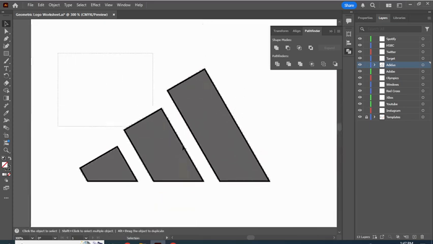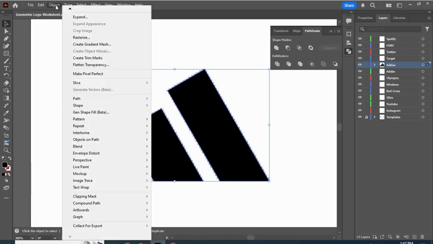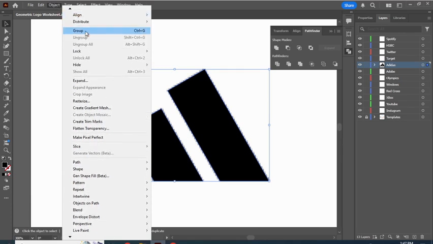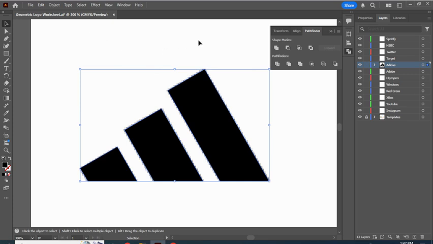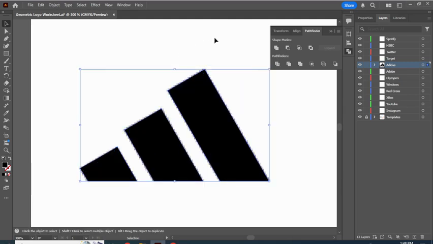We can click and drag and draw a box around here to select all three. We want to switch the colors so that it is a black fill instead of a black stroke, just like the Adidas logo. And we want to group those together, so we can go Object and Group, or Control G. And now we know that when we click on any one of these, we're clicking on all three. If we move any one, we move all three. So we've got our grouped Adidas logo on our Adidas layer.